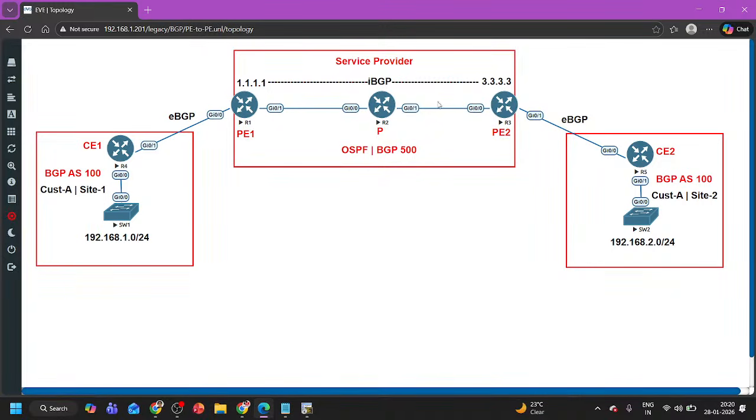In the service provider network, you can see I am running the IGP protocol OSPF. What is the purpose of this OSPF routing protocol? OSPF is not running to advertise customer prefixes. The service provider is using OSPF for internal reachability, right? For reachability between P1 to P2.